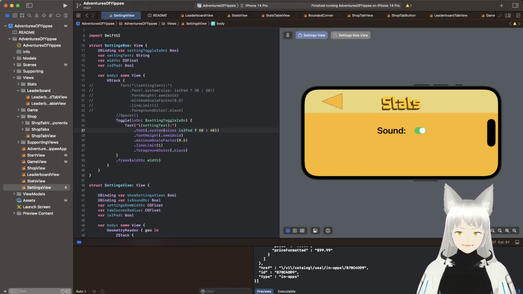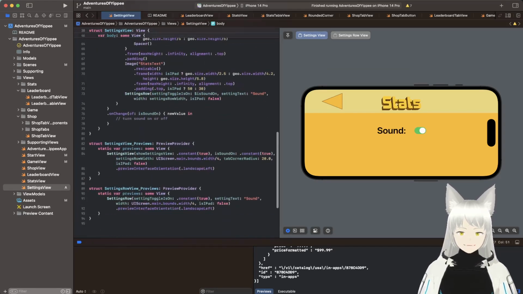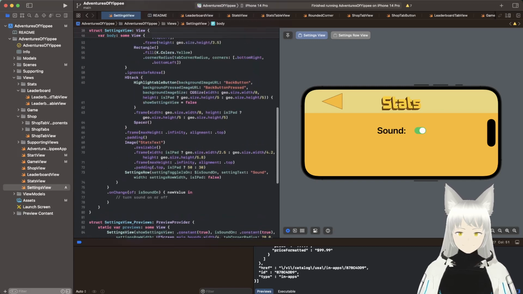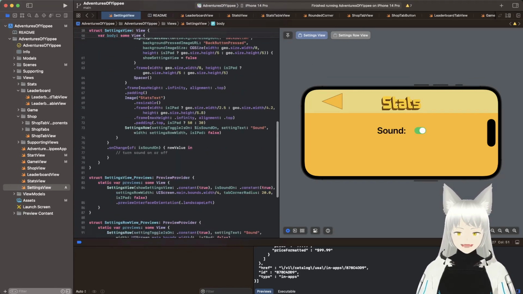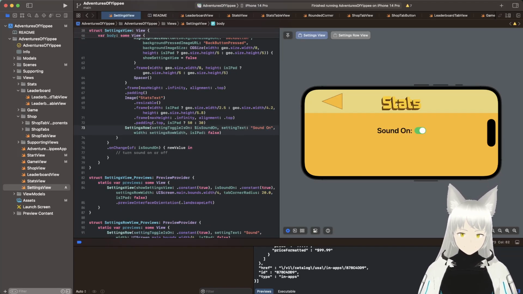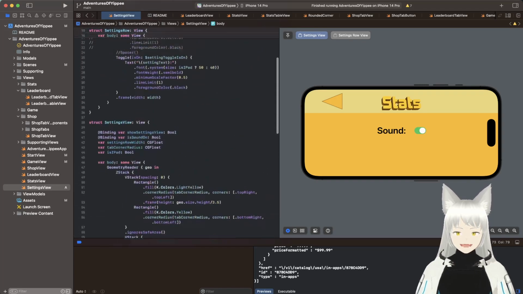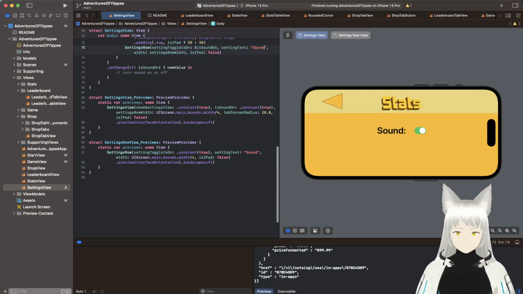What should I call this anyway? Should I just say sound? Or just like, is sound on? I don't know. Sound on, maybe. Sometimes I'm a bit too verbose when it comes to writing things. Yeah, I'll just say sound or something. And maybe I want some more space in between. So what if I did this?